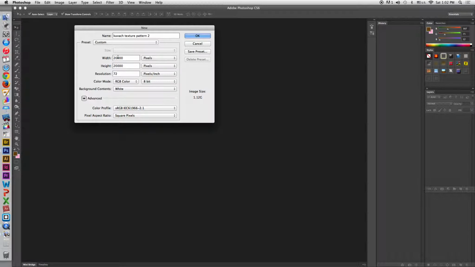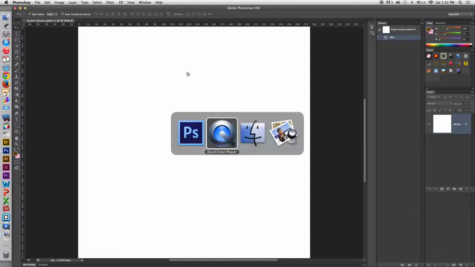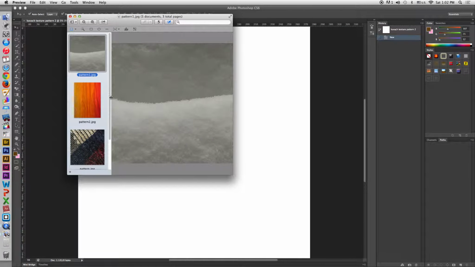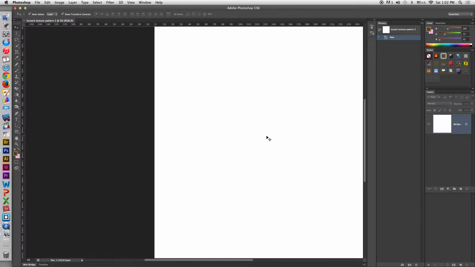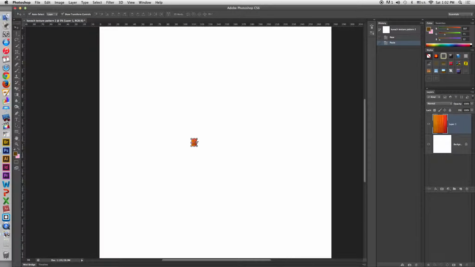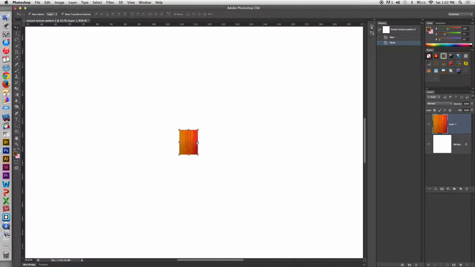Same dimensions, same resolution. Okay, I'm going to jump into Preview. I'm going to select one of my pictures, Command A for all, Command C for copy, jump into Photoshop, Command V for paste. I'm going to zoom in on this guy.